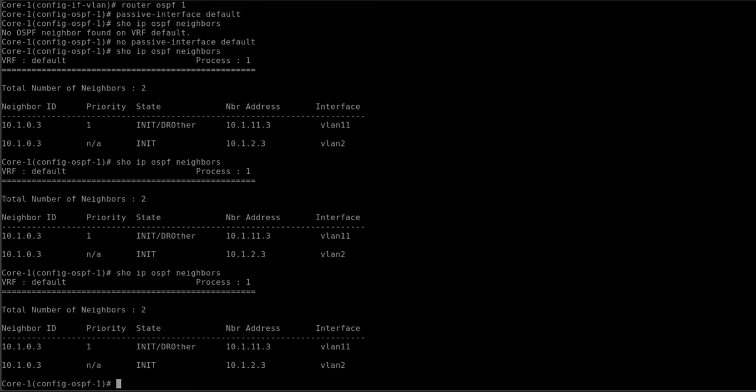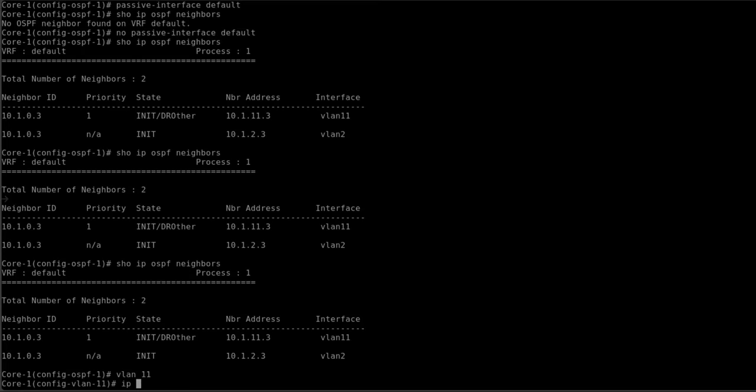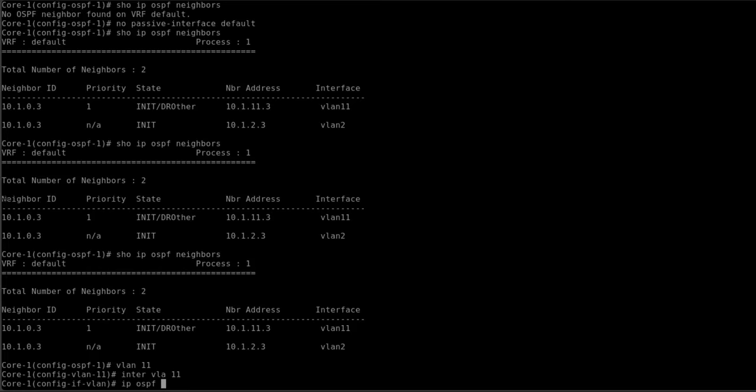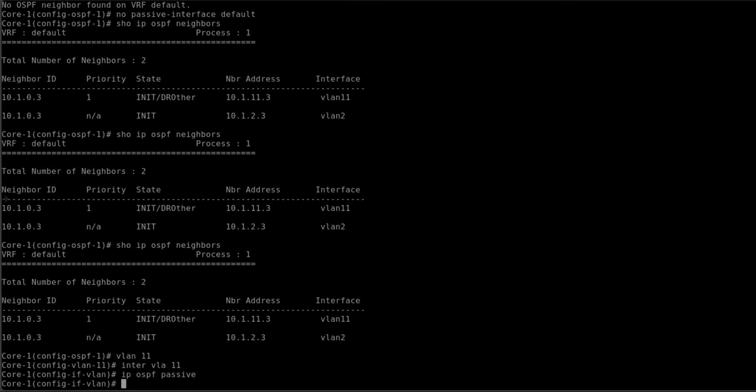So we go now to VLAN 11, ip ospf passive. We would configure that as a passive interface. It should be interface VLAN 11, ip ospf passive.